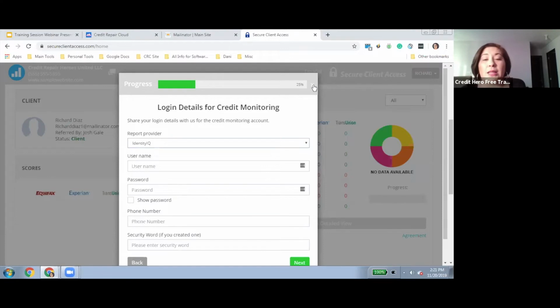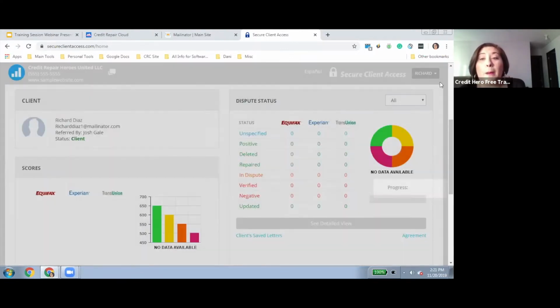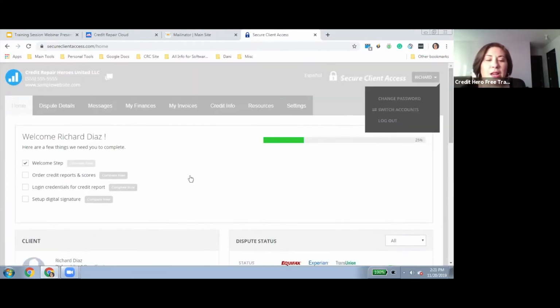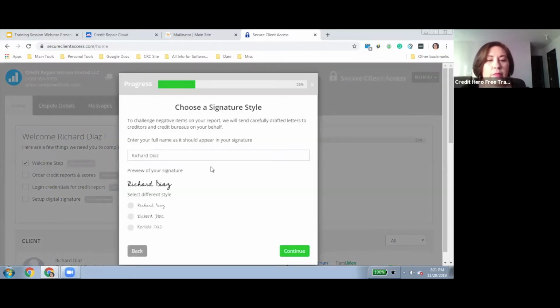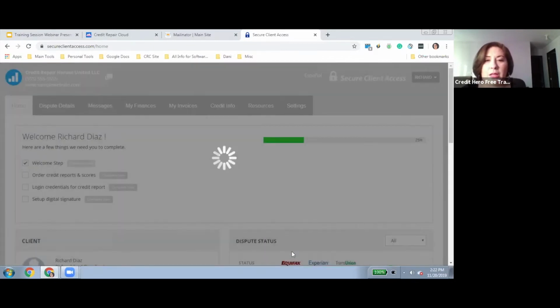Again, because we're doing a test, I'm not going to go through this particular process, but when you're looking in the actual client portal, you're going to see, again, here is my list of onboarding steps. We've already gone ahead and gone through the welcome steps. We've signed our agreement. But one thing that I want to show you is the setup for the digital signature. So we're going to go ahead and choose the option that says complete now. And here you're going to see the different versions of a signature. So let's go ahead and choose that one in particular. And I'm going to go ahead and click continue.